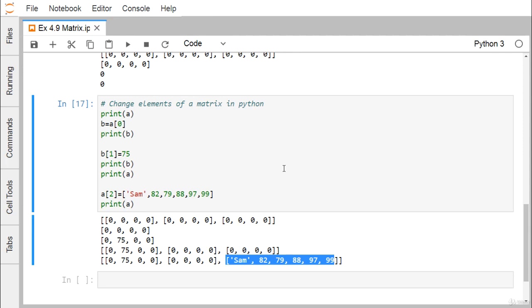So in our discussion, we have discussed what a matrix is, how to implement it, and how to do operations on this matrix.